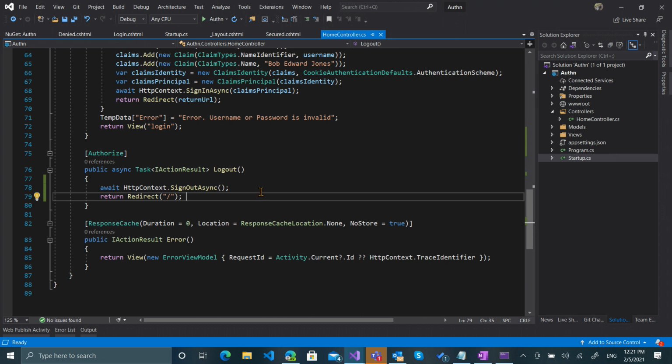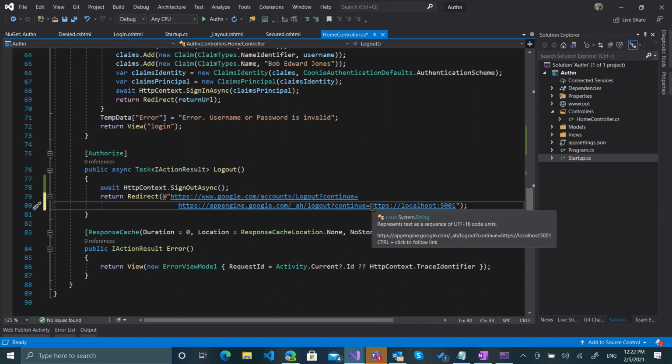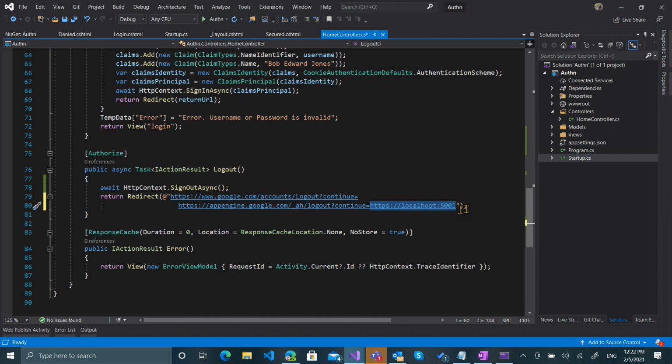If we want to log out at Google as well, then we need to redirect to Google. So I'm going to replace this one with this, and we'll try to break it down here. What we'll be doing is redirecting to Google's IDP logout URL. And then they have a continue equals, and you need this for some reason. You need to go to appengine.google.com and also log out. And then this last continue tells it where to return to when we're done. In other words, come back to our application. Now you could send this anywhere, it doesn't have to come back to your application, but in this case, that's what we want.